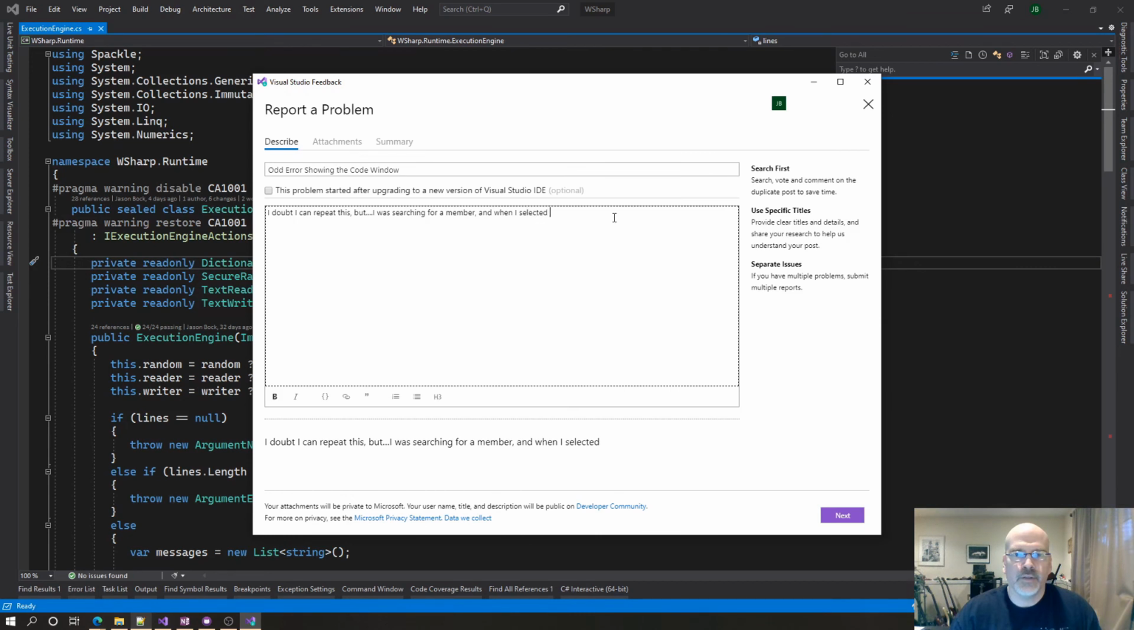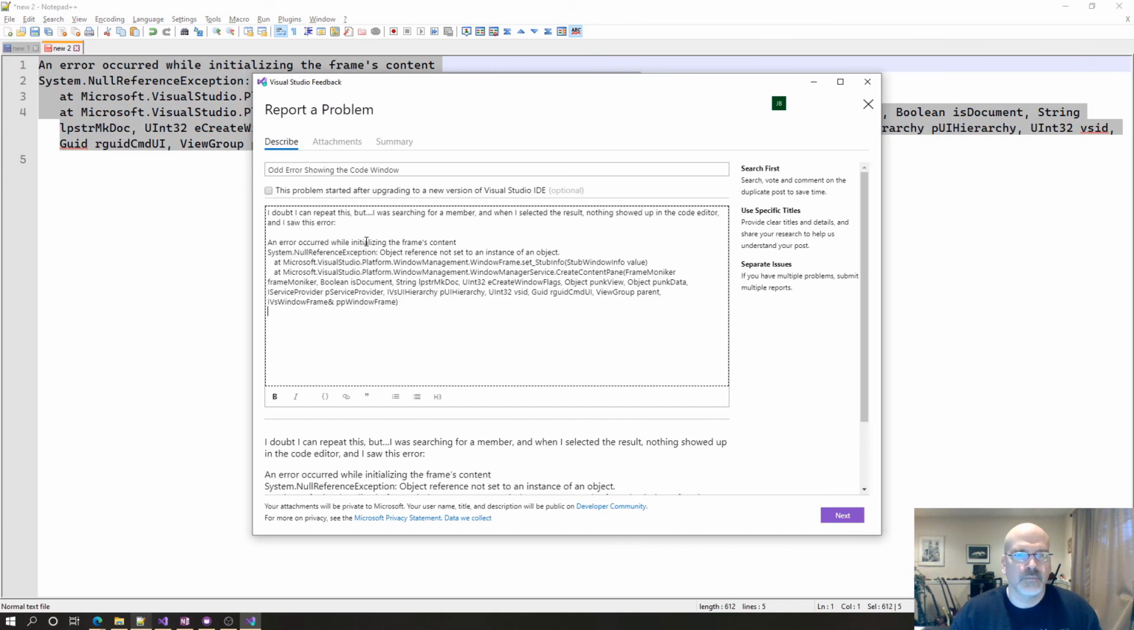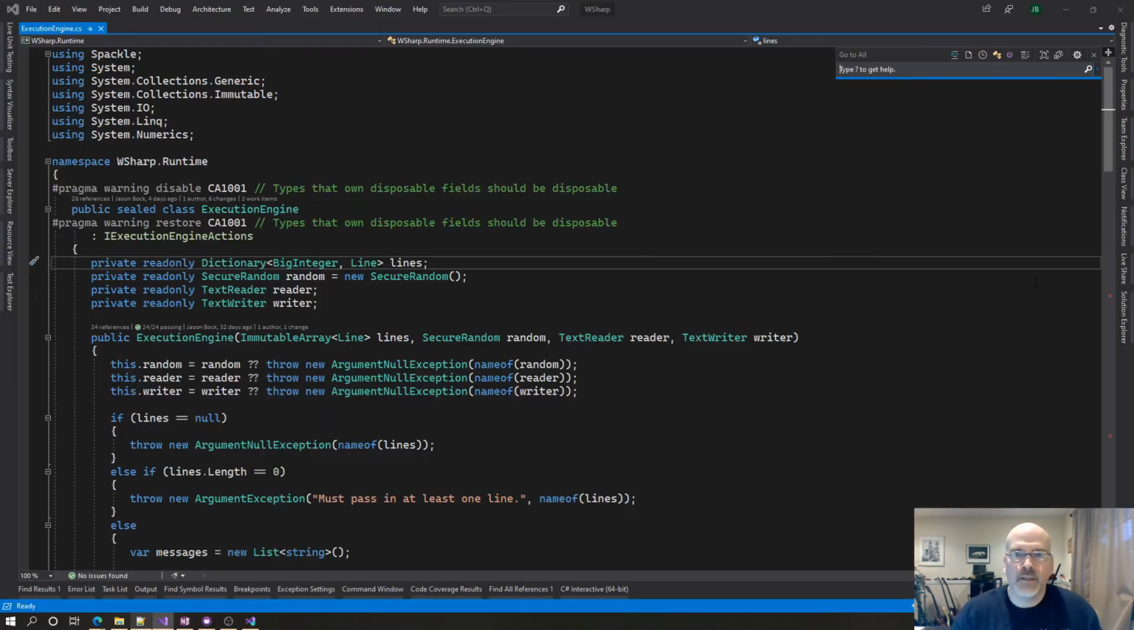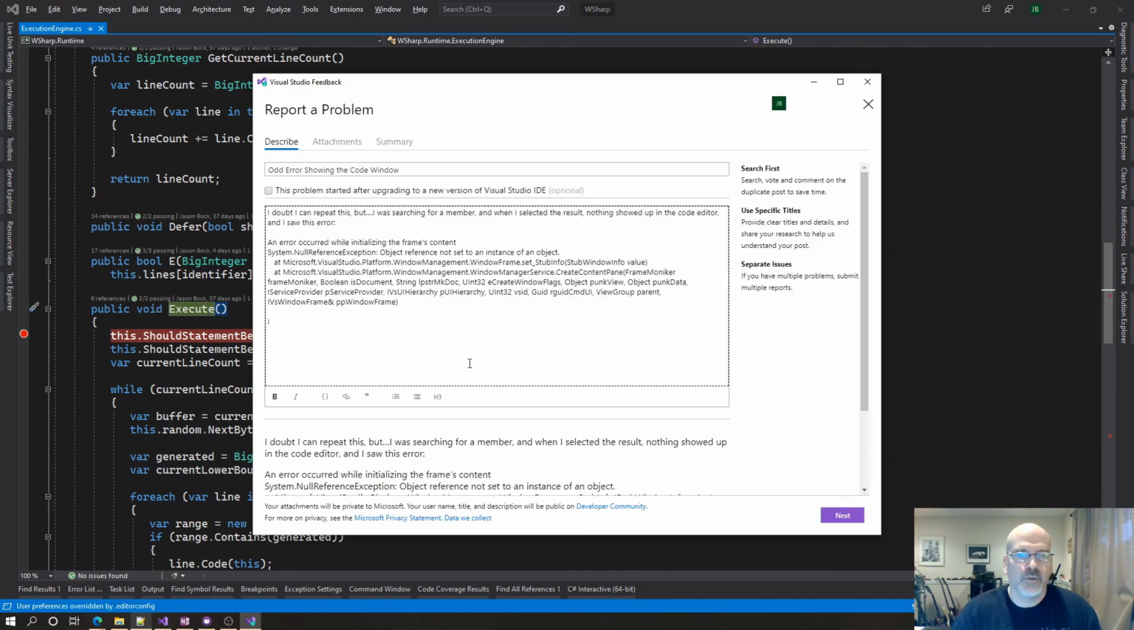And when I selected the result, nothing showed up in the code editor. And I saw this error. Can I get it to happen again? Execute? Well, I didn't have this open. Yeah, now it works. I'm not able to reproduce it. Not sure why what I did made this happen in the first place.